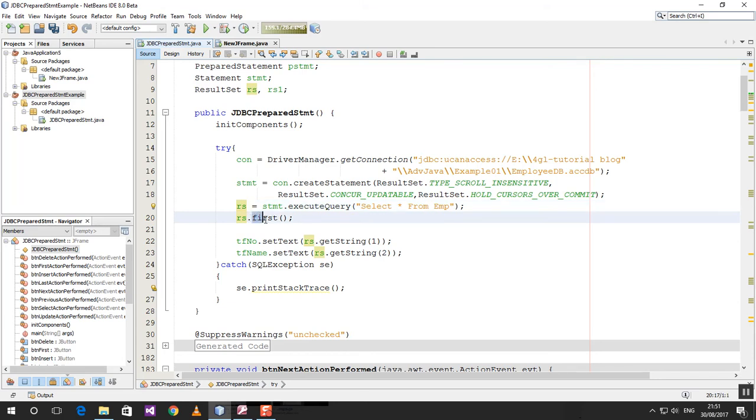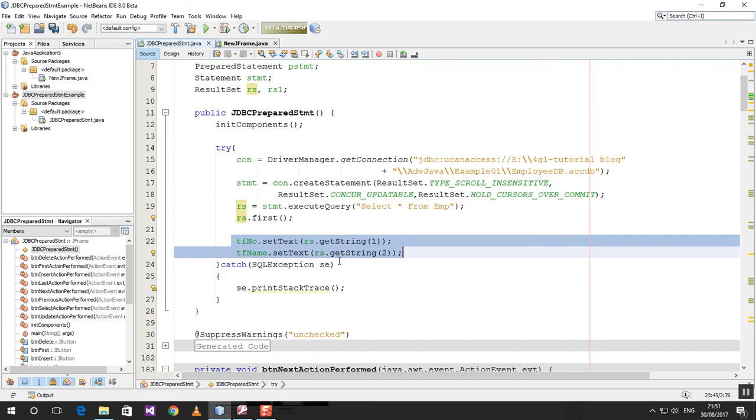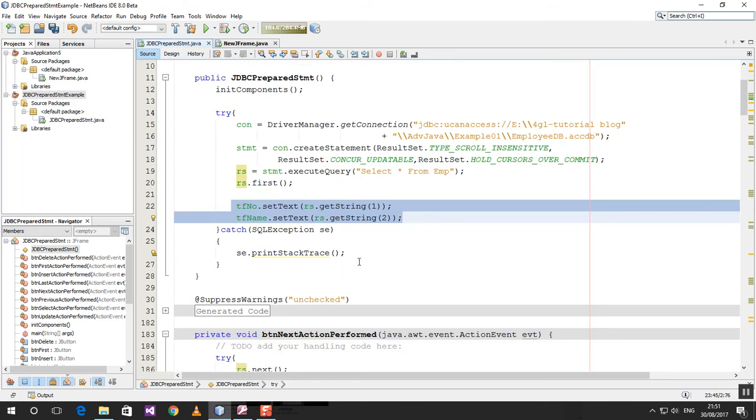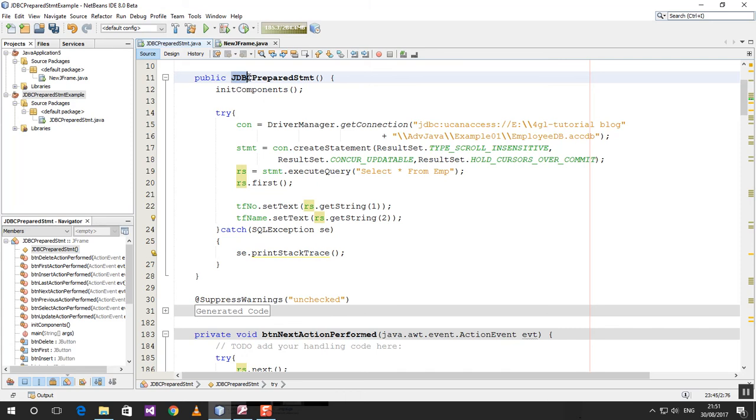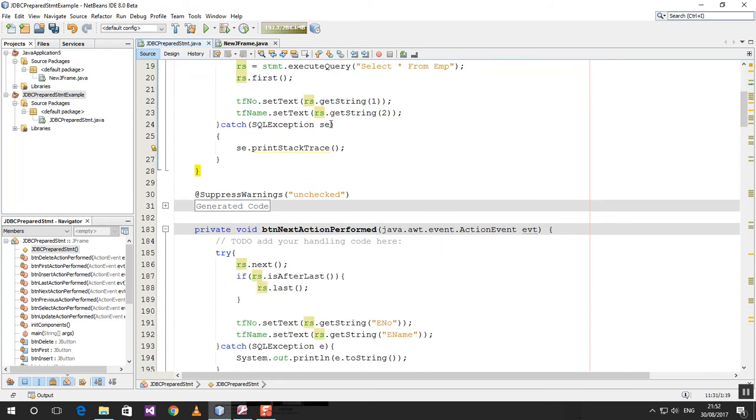Move your cursor to the first position in the record set and simply show that record in the text boxes or the text field the very first time. After writing the connection code in your constructor, simply write code for the different command buttons.